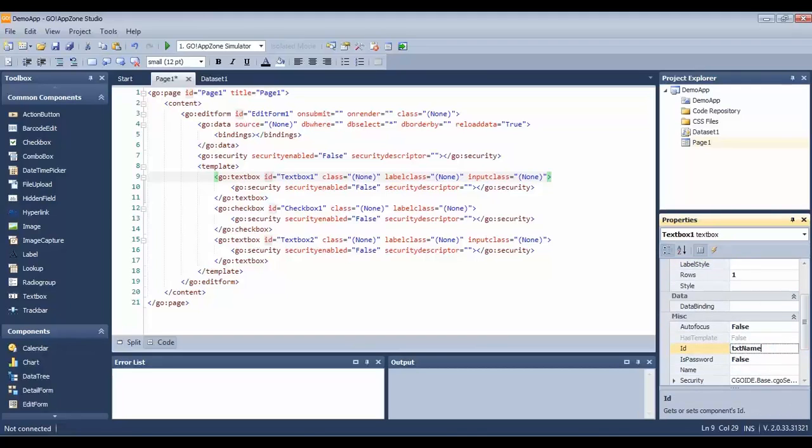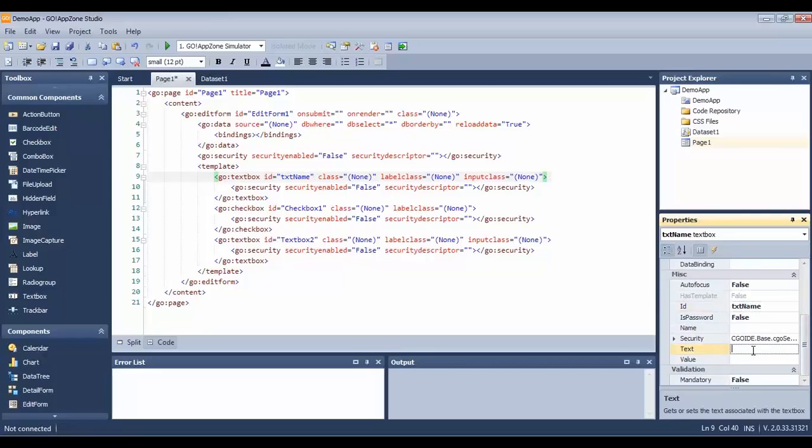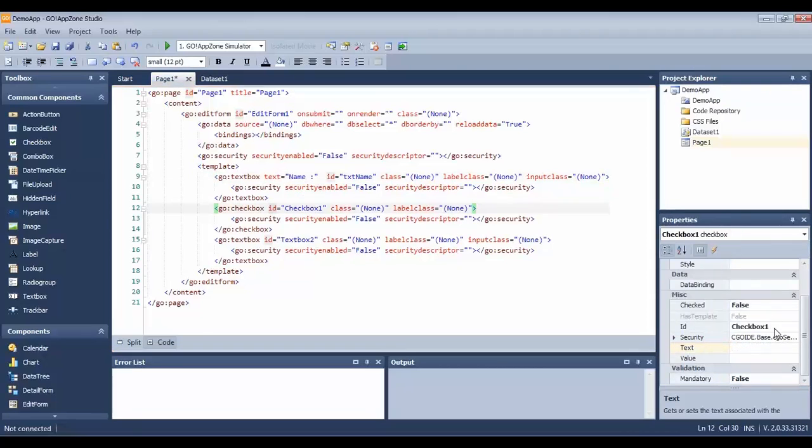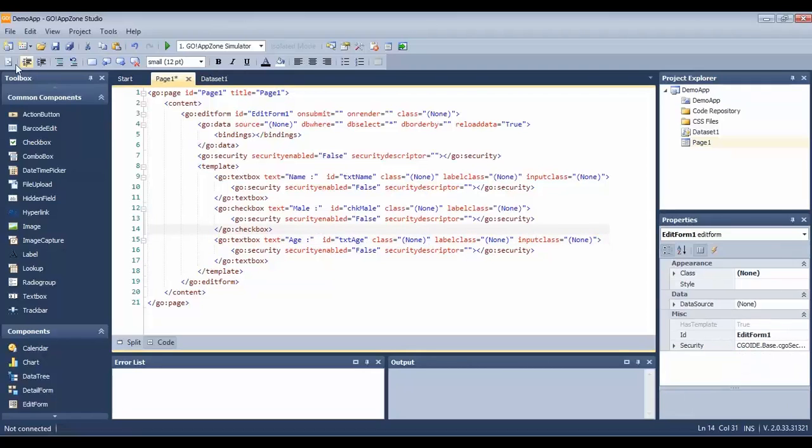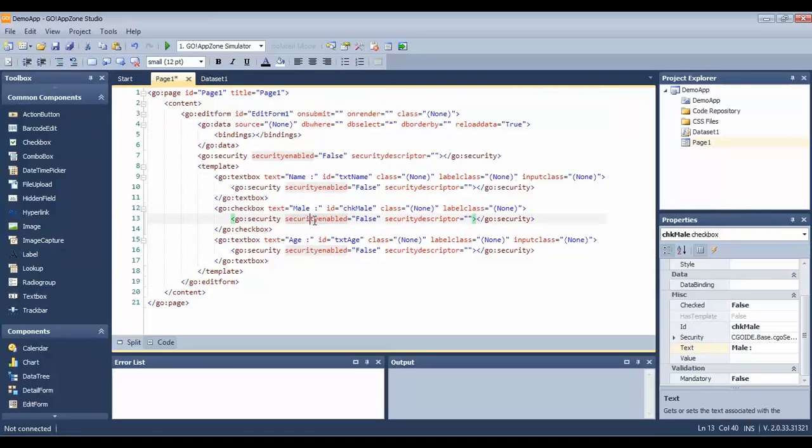Let's change the ID to txt name. Scroll down, and let's change the text value, which is the label, to name:. You can see that those changes are reflected in the actual source. Let's go to the checkbox, change the ID to chk mail, and let's change the label to mail:. Let's select the final checkbox, change the ID to txt age, and the text label to age:. And let's format that. And you can see it's nicely formatted now, and you can see all the changes we've made.